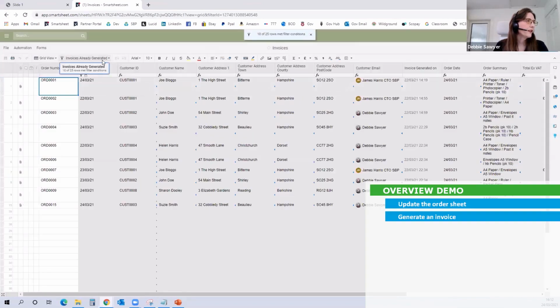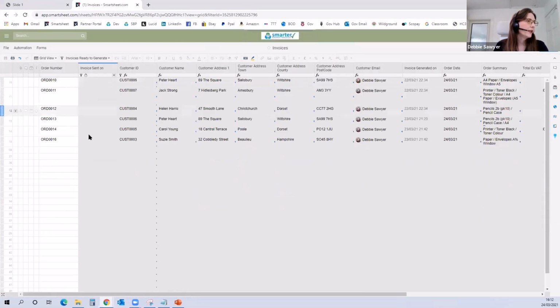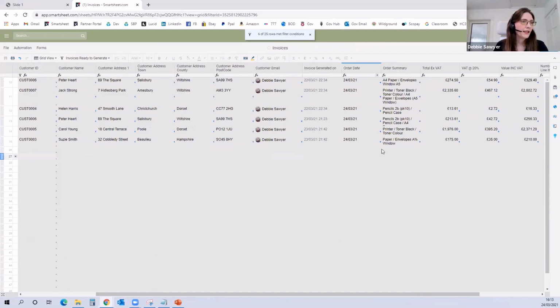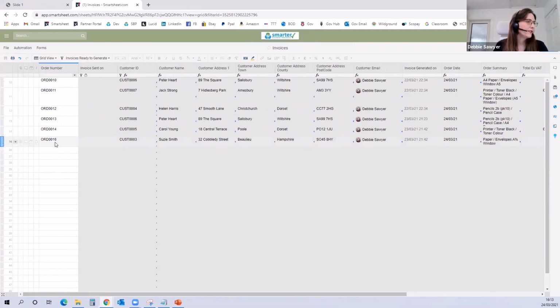These are the invoices that have already been generated. If I have a look at my filters there, invoice is ready to generate. And there you go, customer number 3, order number 16 is the one that I've just done with you. We can see that it's paper and envelopes with a % because I did a typo, but that's fine. You know that this is the one that I've just done.